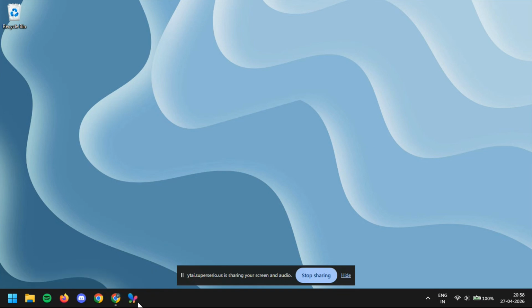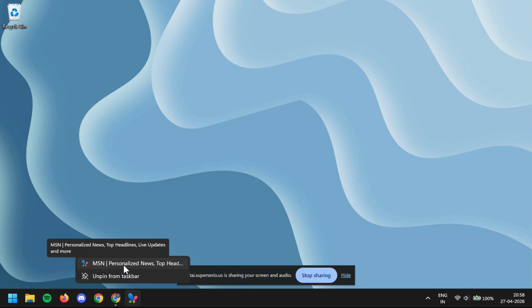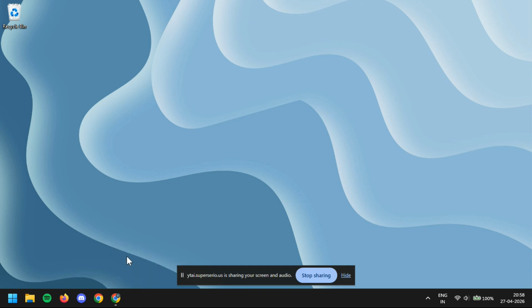When you see it, right-click on the MSN icon. A small menu will appear with a few options. From that menu, simply click Unpin from Taskbar. That's the option you need to remove it. As soon as you click it, the MSN icon will disappear from your taskbar right away.